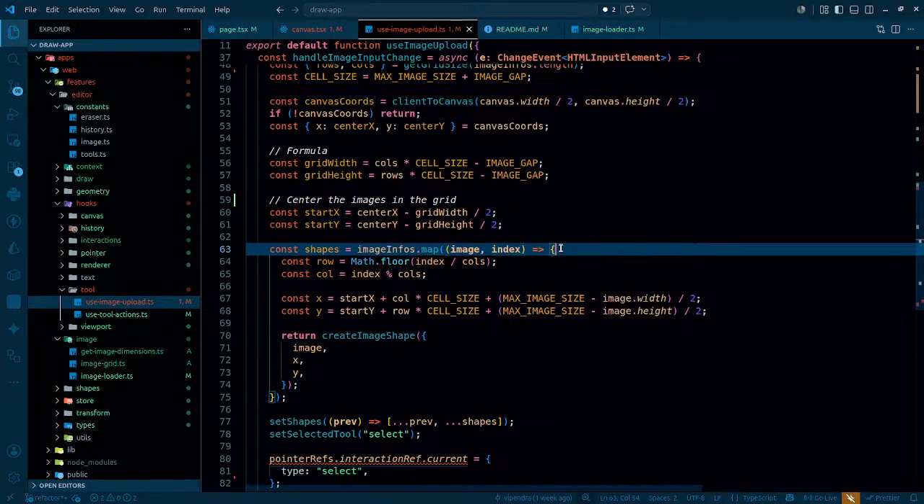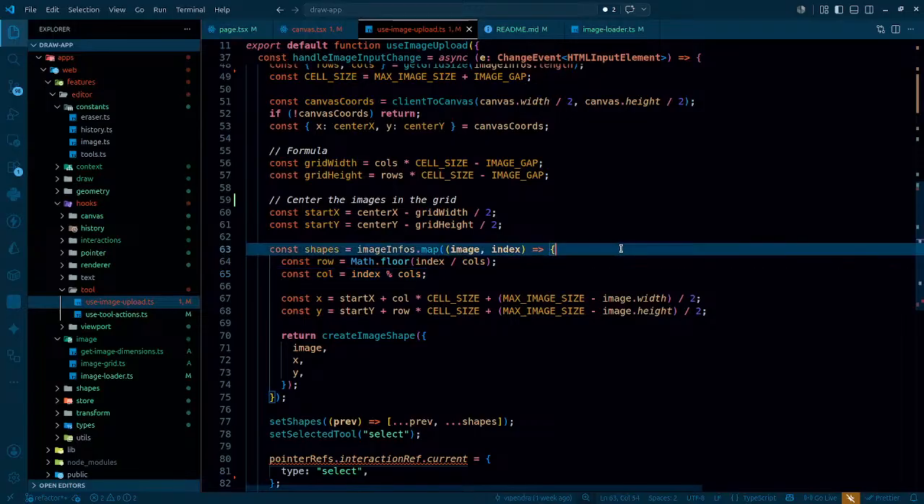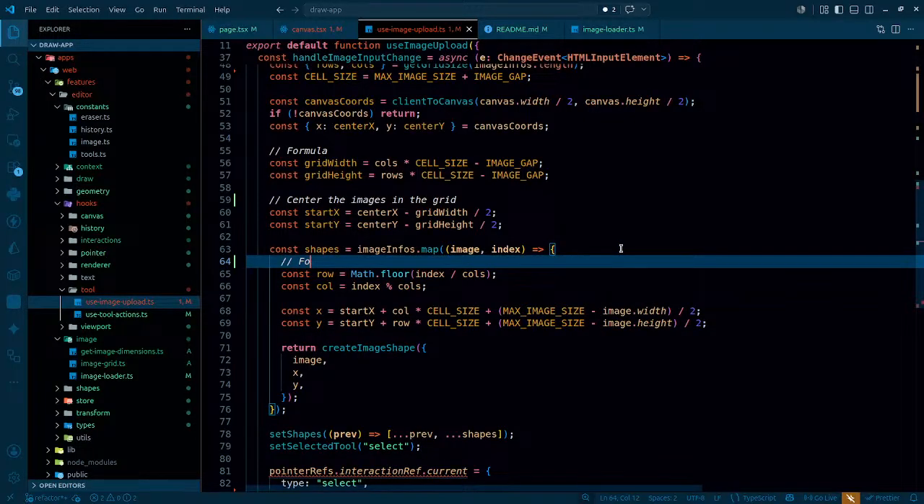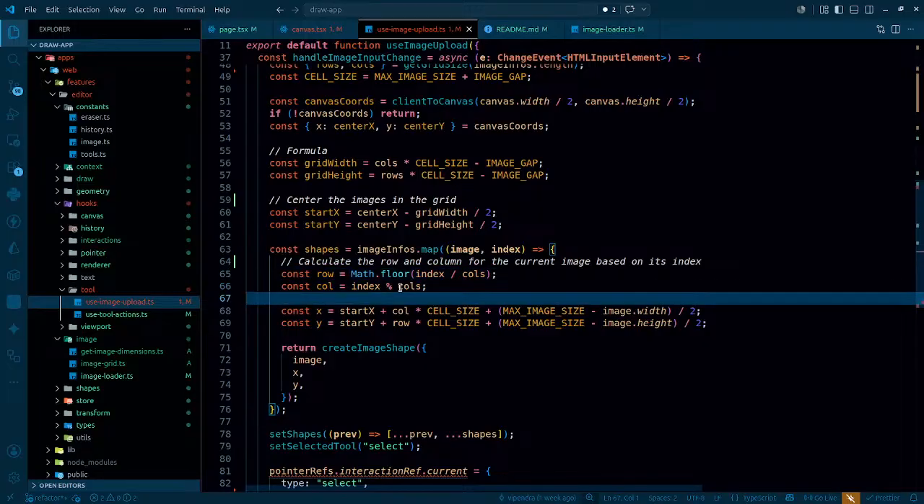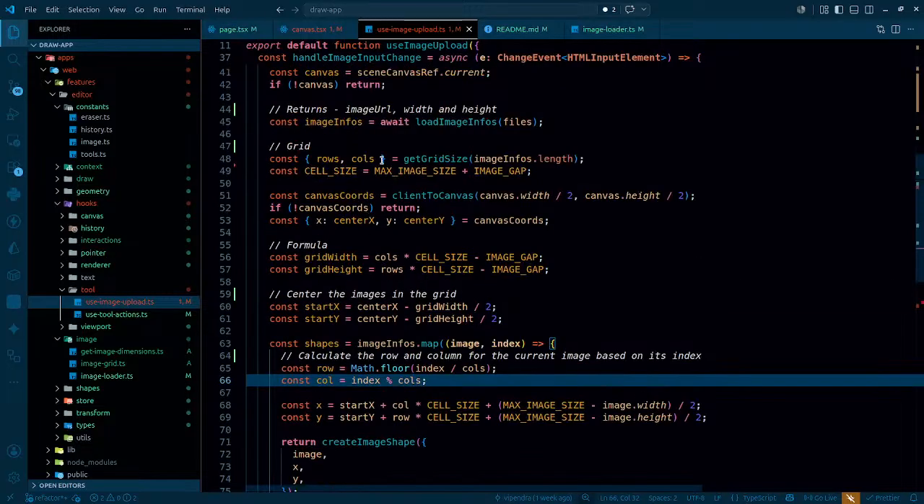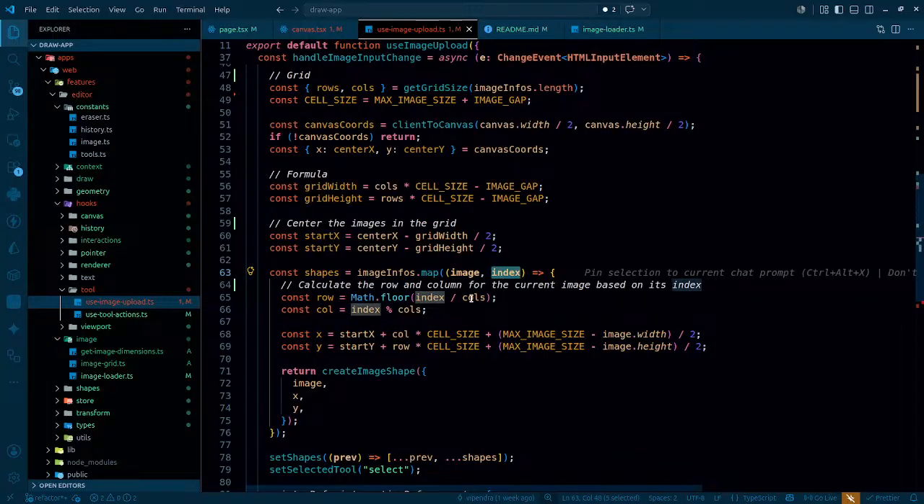So image index, first of all I'm getting all the images. Based on the index, whatever the value of the index is, I divide it by the column, so I get the row. Again, this is nothing but a formula, so don't worry about it much. Calculate the row and column for the current image based on its index. It simply calculates which particular column it should go to, because by default we have already figured out the number of rows and columns, right? So based on the index we are deciding that.